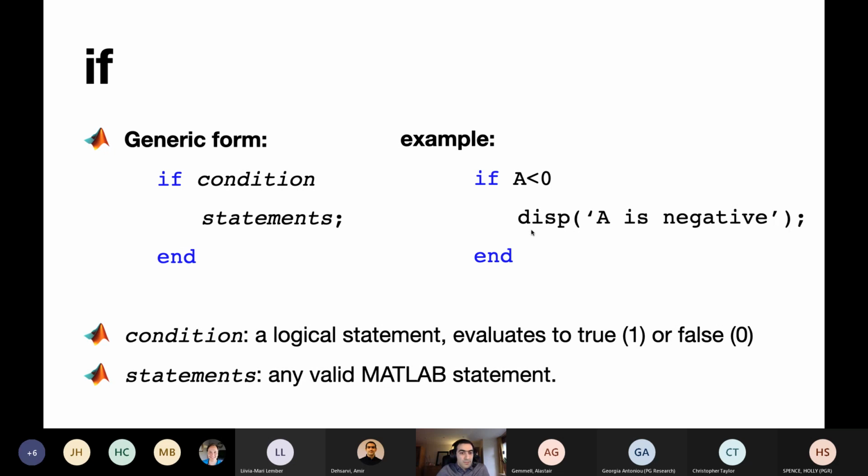So we use this function to display a string in the command window. I want to display this if A is less than 0. So if A is negative, I want to display A is negative as a text in the command window. So that's a very simple example.